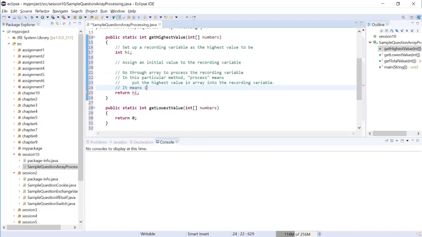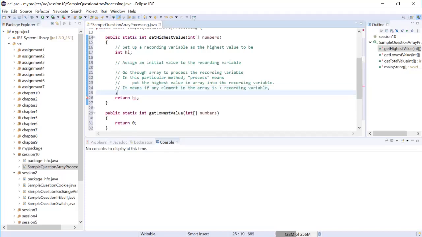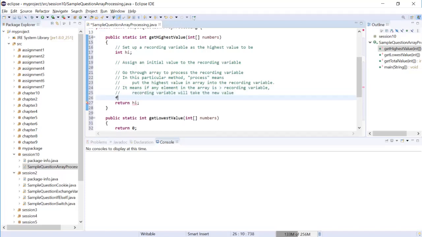And to be even more accurate, it means if any element in the array is greater than the recording variable, the recording variable will take the new value. You're trying to get the highest value, right? So you go through this array. Whenever you see a value higher than your current value, you take the value. So it will be a for loop.